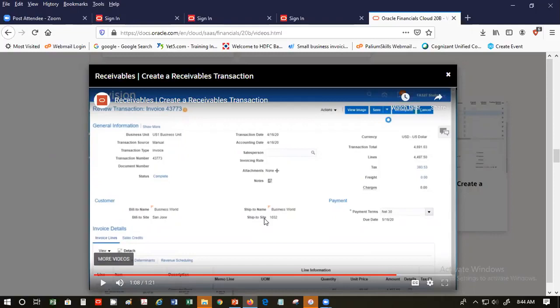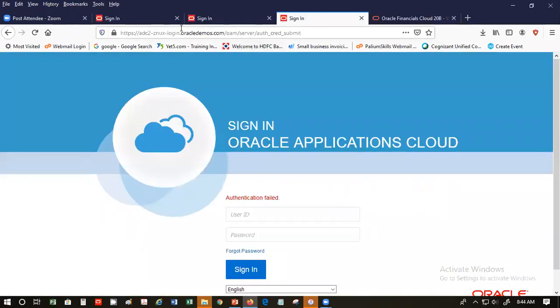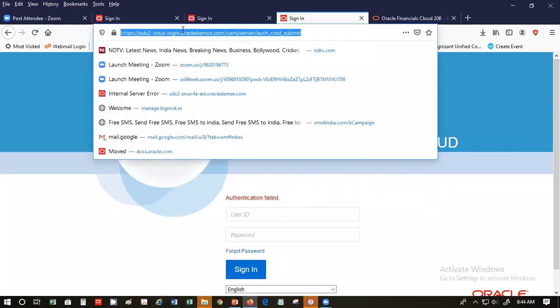Okay, now Bhaskar has sent another instance. It's a new instance actually. So let's just log in and see that.